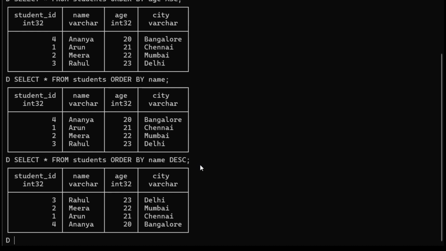Now our part two. Do you remember what I said about part one and part two? The first one was ORDER BY, the next is LIMIT. Here, LIMIT controls the number of rows. It is used to restrict how many rows we see. So let's run it and understand how it works. SELECT * FROM students.